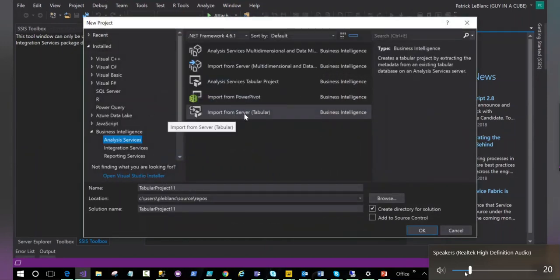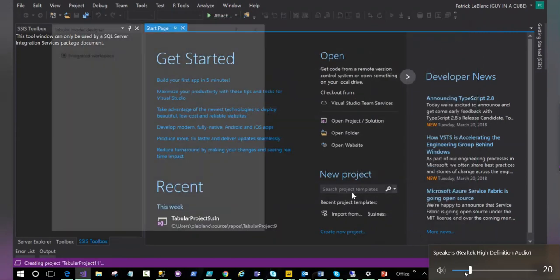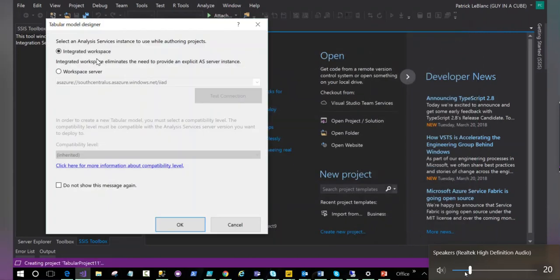You choose Import from Server. So you expand Business Intelligence, click Analysis Services, and then choose the very last option. Click OK. And right here, if you want to, you can use Integrated Workspace, which will handle everything locally, or you can choose your workspace server. I'm just going to choose Integrated Workspace and click OK.